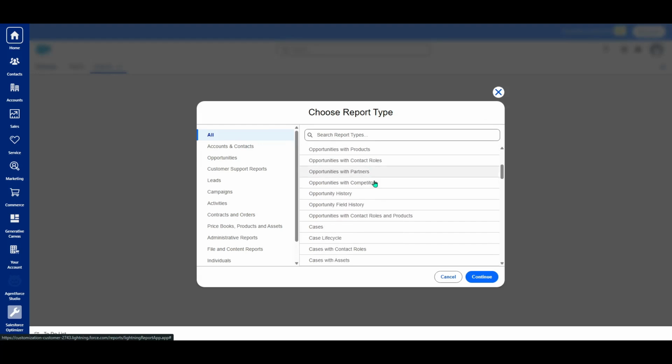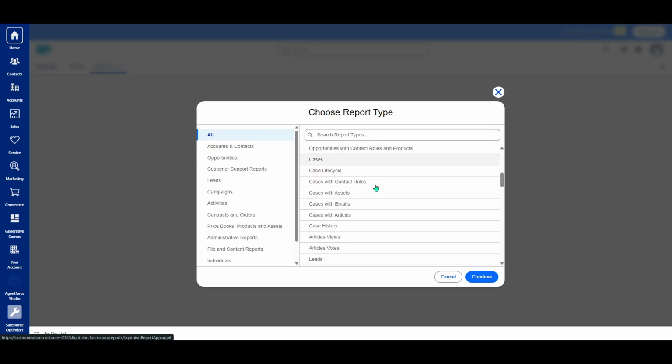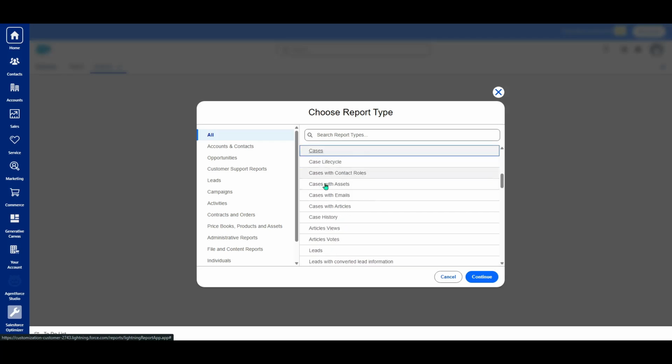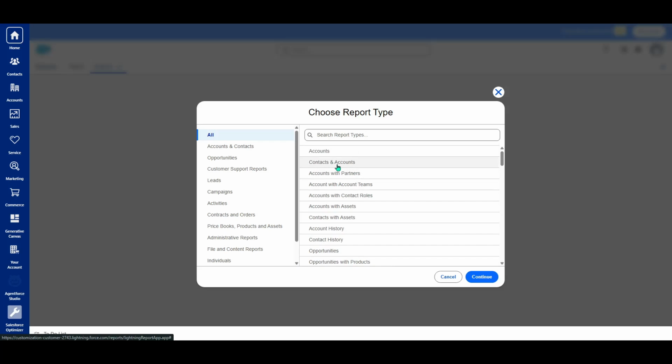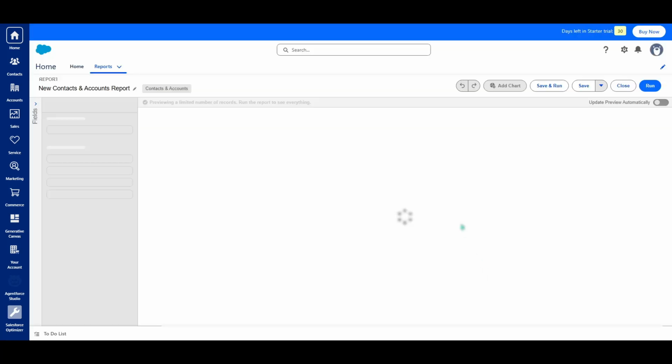Think of the report type as the foundation for your report. It tells Salesforce which records and fields to include and determines what you'll be able to analyze. For example, if you want to see information about opportunities, you would choose an Opportunities report type. If you're focusing on accounts, you'd select an Accounts report type. Pick the option that best matches the data you want to analyze, then continue.